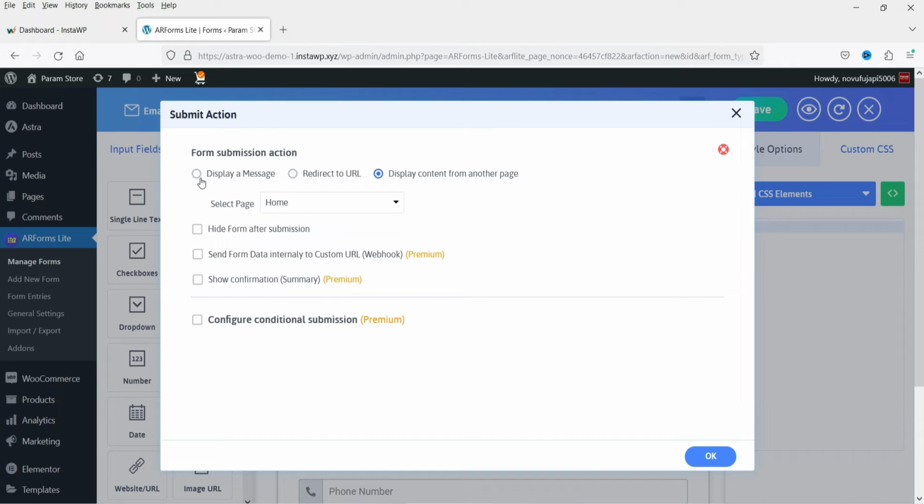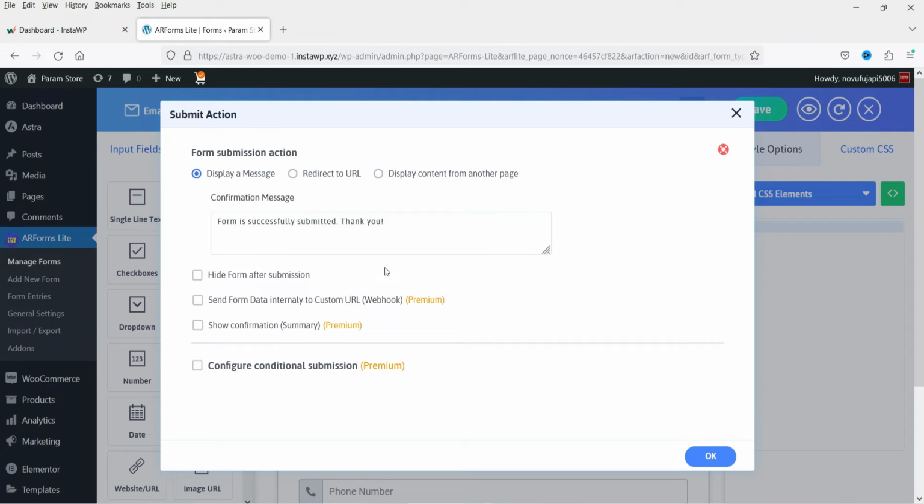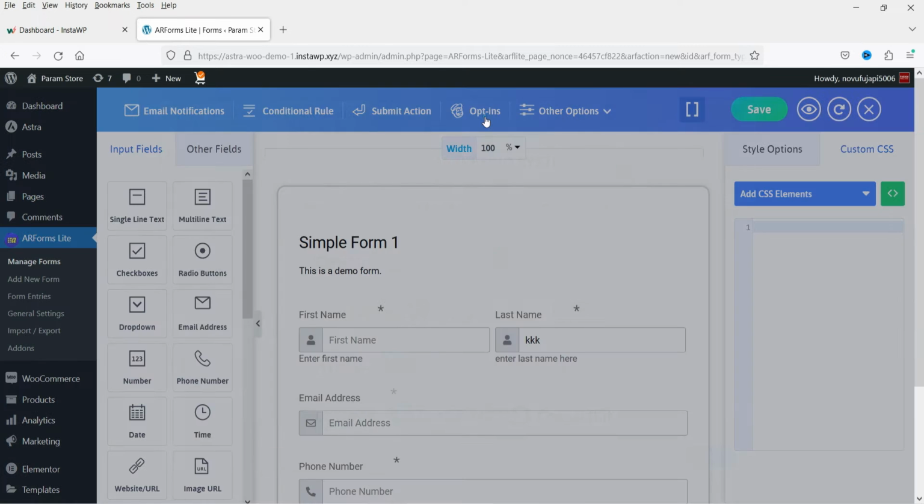website. So I'm going to select display a message, hide form after submission. So if you want to hide the form after submission, you can check this option. Send form data internally to custom URL. This is the webhook available only for the premium plugin. Let's click OK.